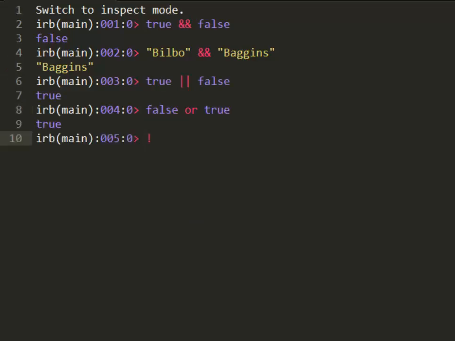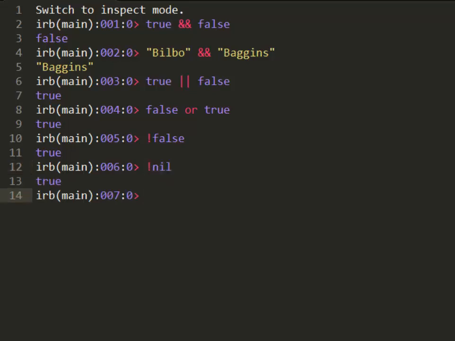We can use the NOT operator, and we get back true if we apply it to false. We can also apply it to nil, and we return true again. Remember, false and nil are the only falsy values. Everything else is a truthy value.